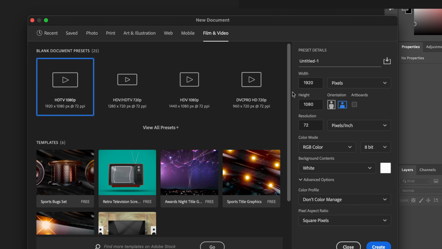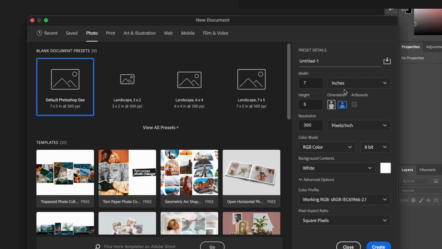Most of these are going to be dimensioned in pixels, which is the best. Notice on photo, it defaults to inches. This is kind of a legacy artifact. It can be helpful when you're deciding what size physical media you want to print, but then you have to think about the resolution or the pixels per inch. It's generally better to always think in pixel dimensions because every digital image has pixel dimensions.